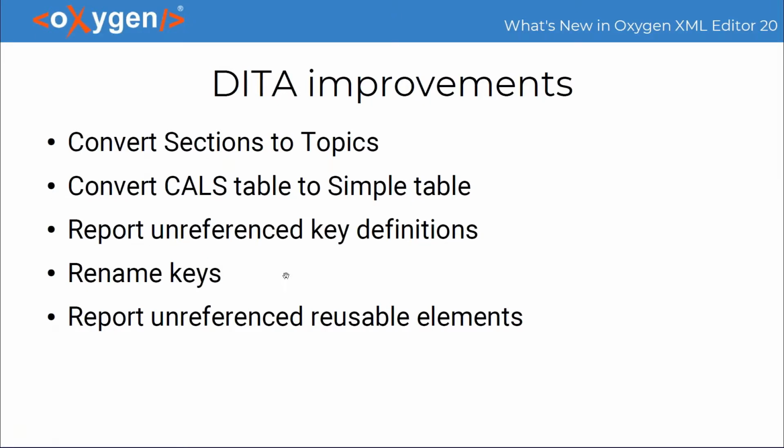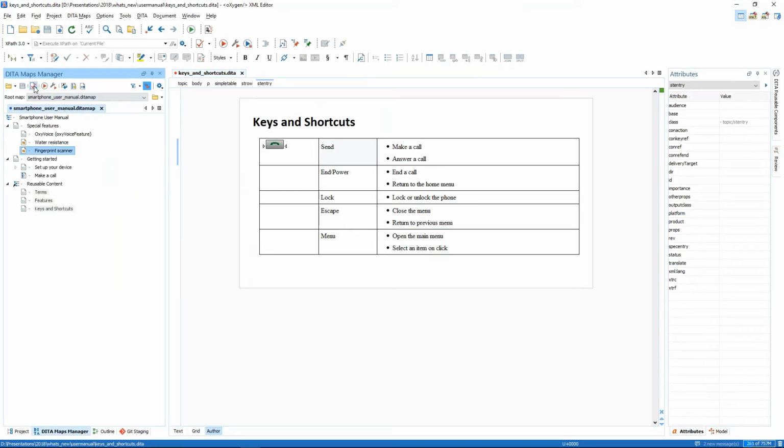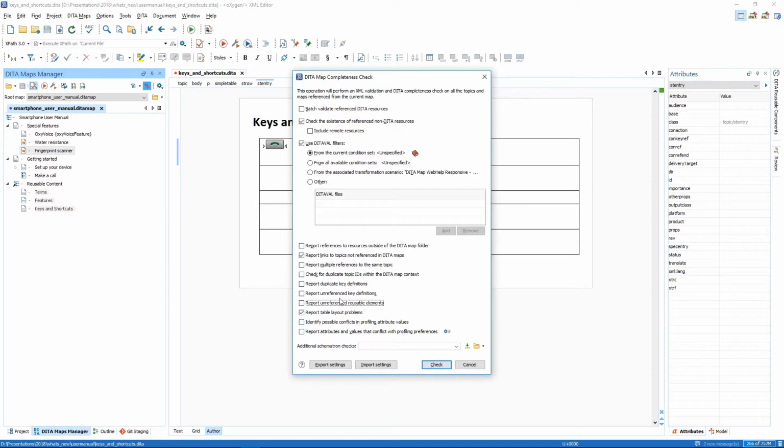Another useful feature is about reporting unreferenced key definitions. I'm not going to talk about the importance of keys in DITA documentation, about indirection and why it's a good practice. I'll just assume that we are in such a project that uses key definitions. So I want to make sure that the key definitions are used, and when a key definition is not used, it signals a potential problem. To catch these situations, I will go on the DITA Maps Manager toolbar, on the Validate and Check for Completeness action. And now I can select Report Unreferenced Key Definitions.